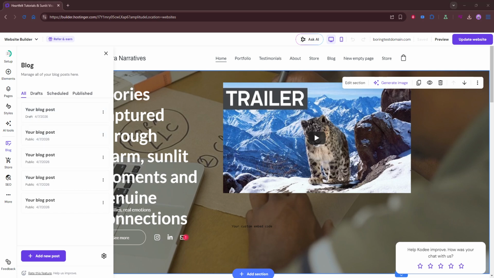With the blog enabled, open the blog management panel from the left side. This panel is your command center. It lists your posts, drafts, and helpful settings so you can quickly navigate what you're working on. Click Add New Post to start your first blog post.